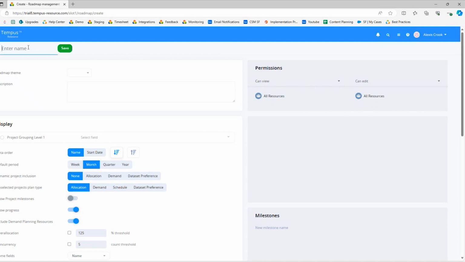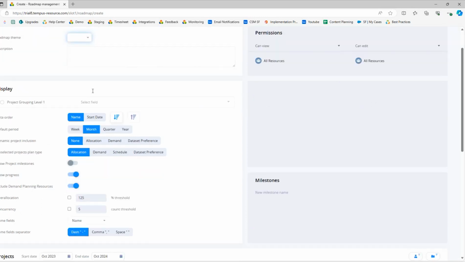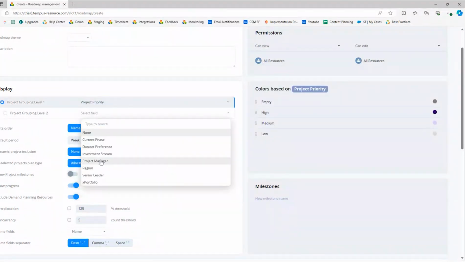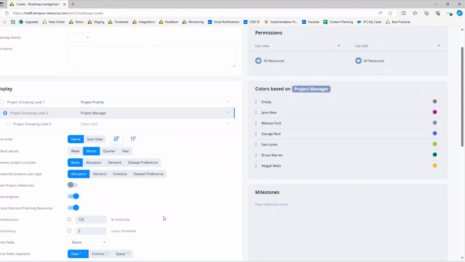So first thing you can do here is enter a name for your roadmap. So let's do 2023 roadmap. All right. From here, you can give it a theme, meaning a color. You can also give it a description if you would like. Moving down to this display, you have the ability to group up to 3 levels within your roadmap. So in this case, I'm going to do project priority as my first level of grouping, second level of grouping, let's just go ahead and do project manager. And again, you can do up to 3 levels.